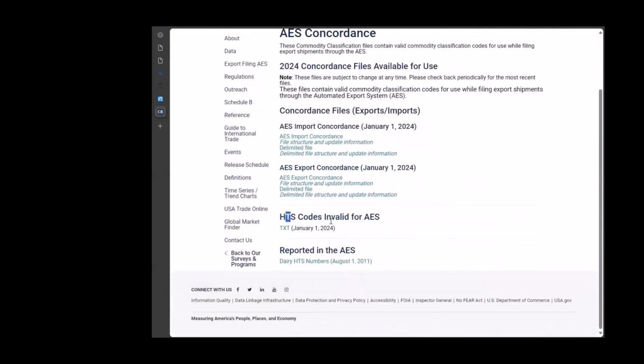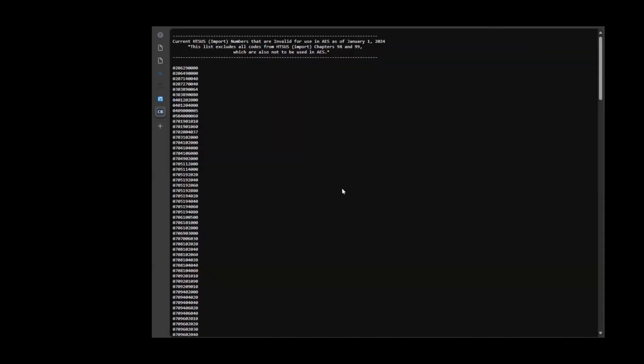Okay. So this is called the NOTS list. It's the HTS codes that are invalid for use in AES. So we can search for it. Yeah, so in this case, you can see 8525891000 is on the NOTS list.